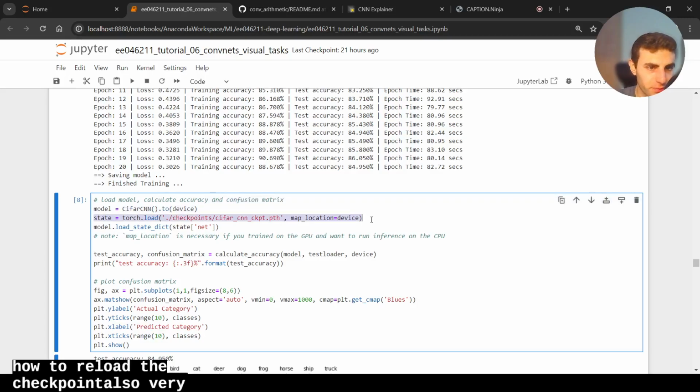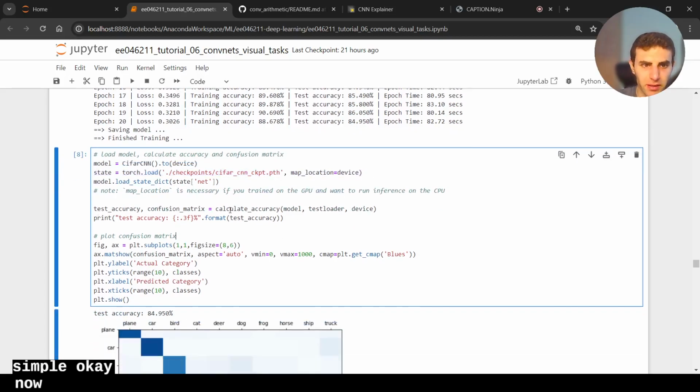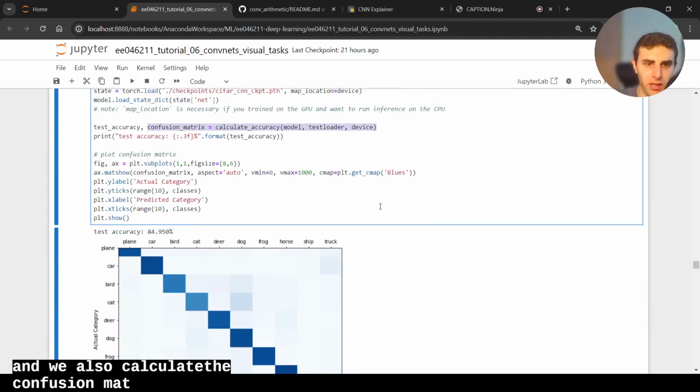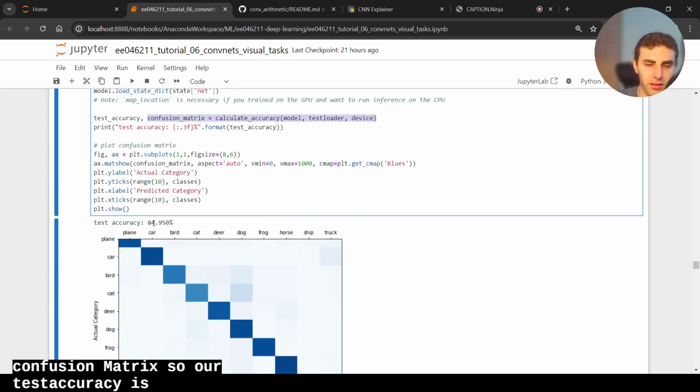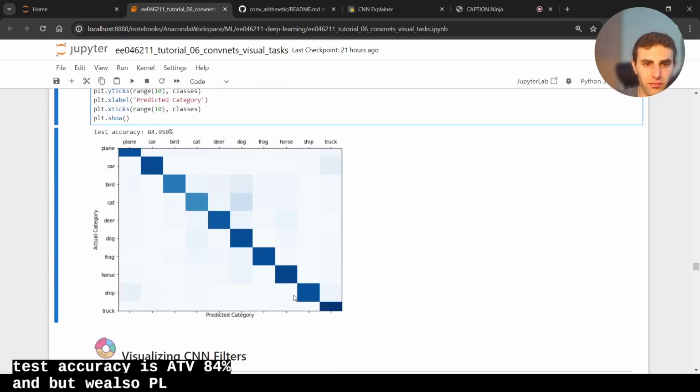Also very simple. Okay. Now we calculate our accuracy on the test data, and we also calculate the confusion matrix. So our test accuracy is 84%, but we also plot the confusion matrix, which tells us where the model is confused. The y-axis is the actual class, and the x-axis is the predicted category. Of course, the ideal case is where the diagonal is super dark. That means that we are right on everything.